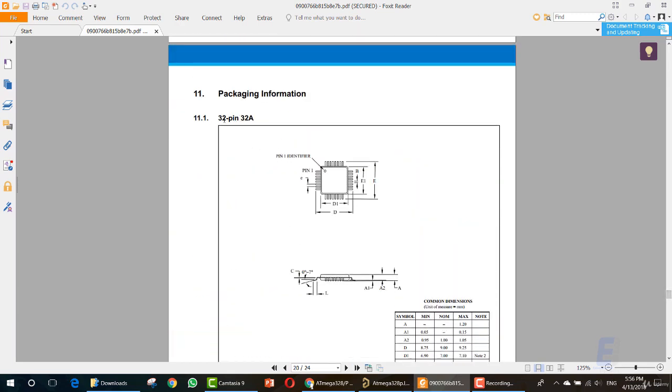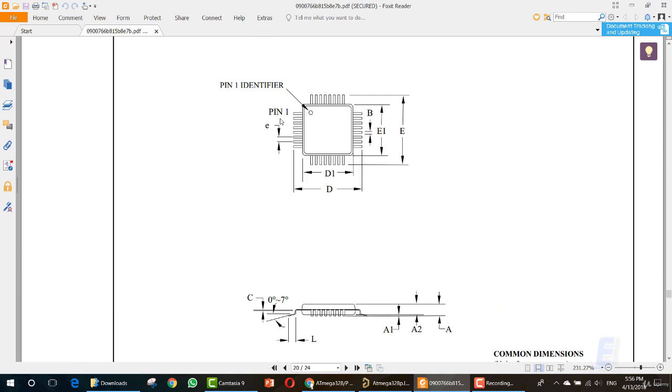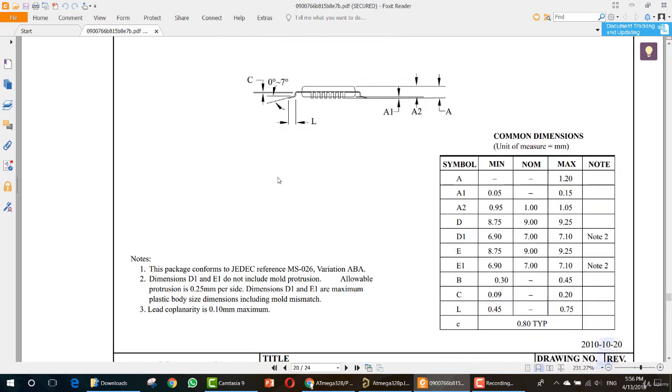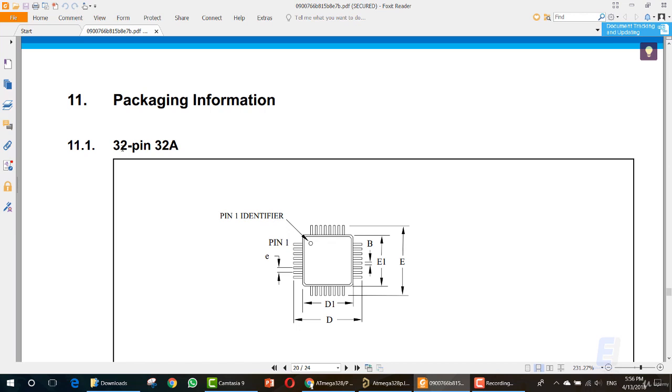First thing, you need to know that this is a 32-pin 32A package IC, and this is how it looks in the SMD type. Here we have a few values: E, D, D1, E1, B, and e. All of these values are important. We can get them from this table for this specific 32A module for 32-pin, which is our module.